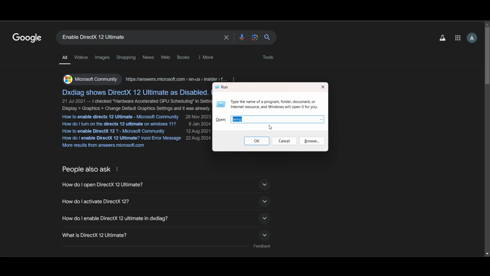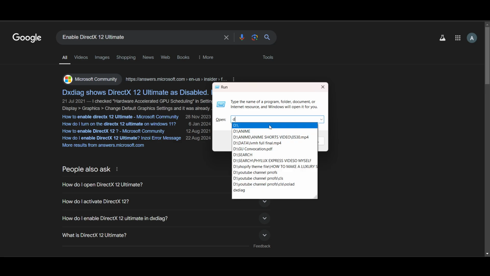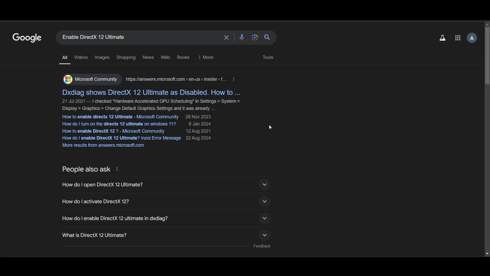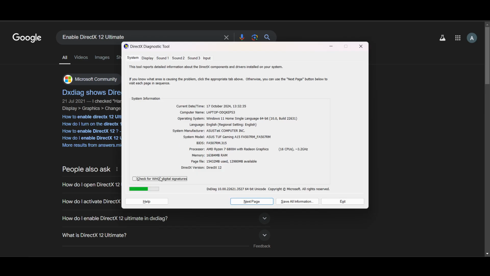Now we have to type here, which I'm going to do. You can just copy these exact words, DXDIAG, and press the OK button. Now it will open up here. It will look something like this. So you have to just wait until this green bar completes.